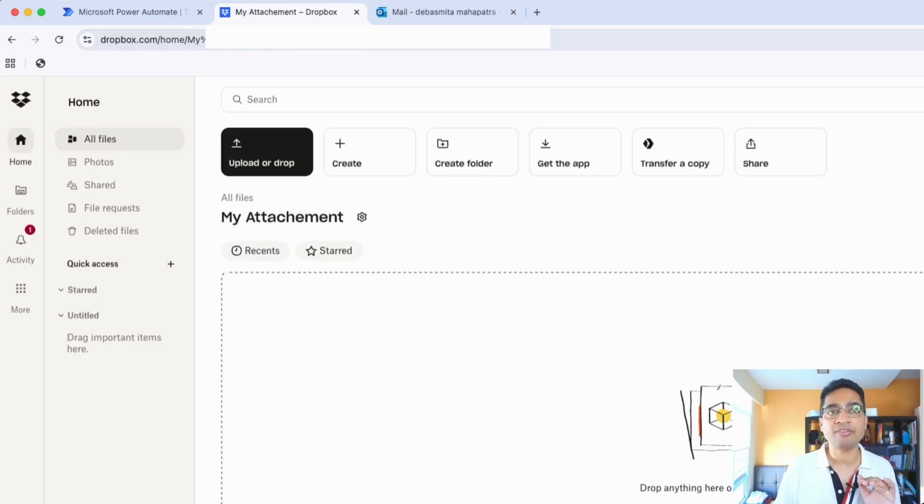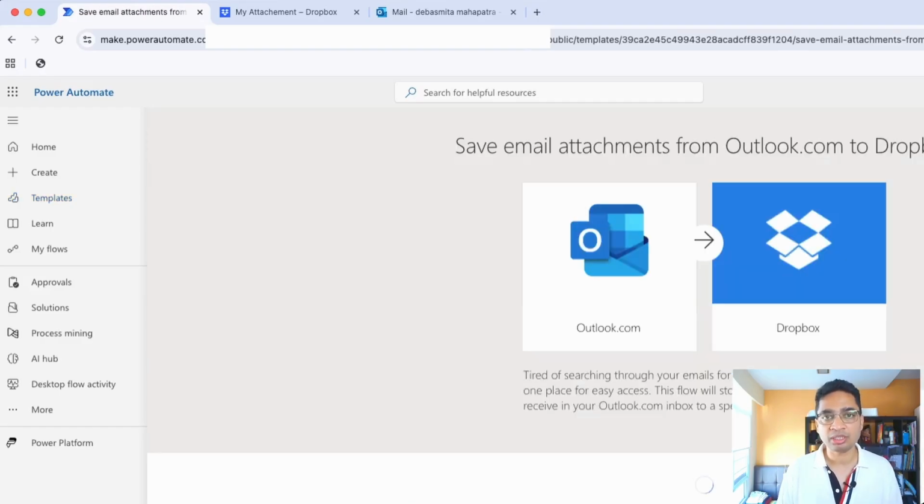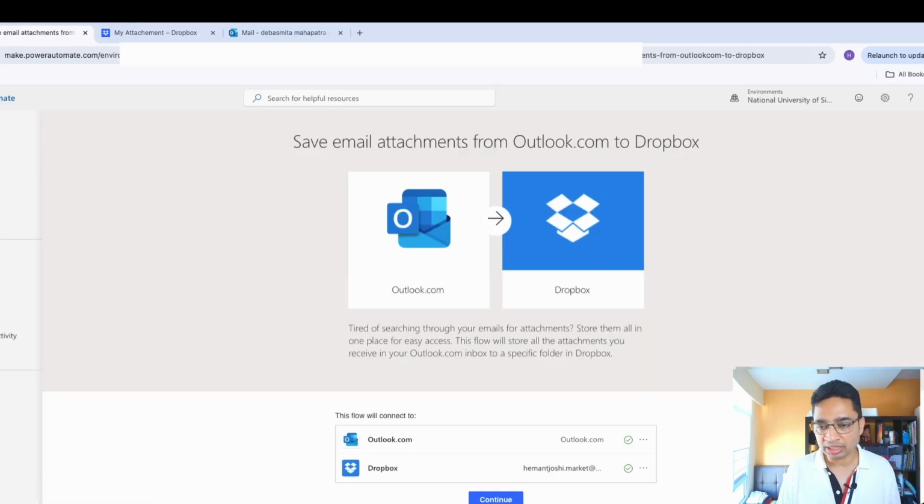Next thing is that we have to set up the flow. To set up the flow, I will click on this one. This will show you what this flow is all about. Then you need to set up the connectors at the bottom. Right now my connectors are already set up, but I will show you how you set up a connector. You can click on this add new connection, or if your flow is already there, you can use the existing connection.